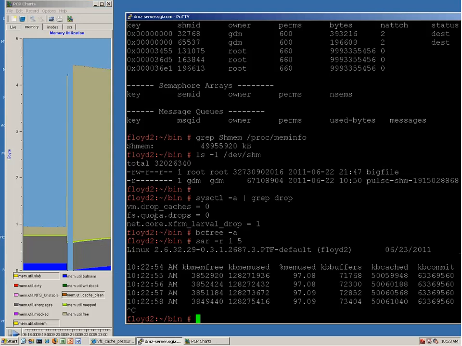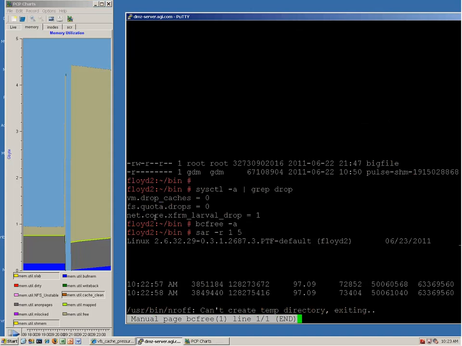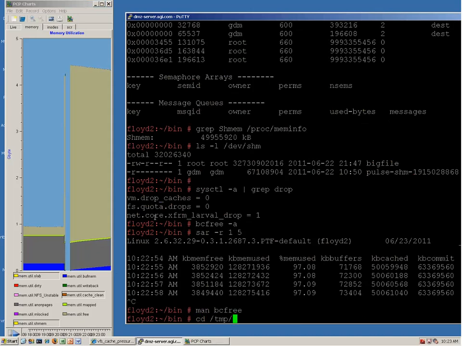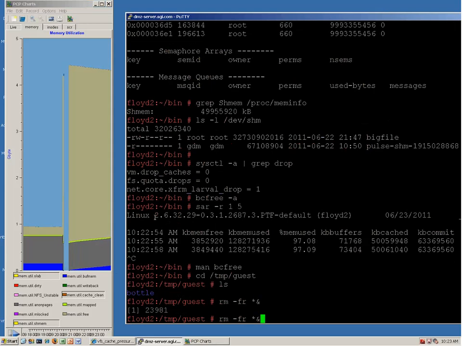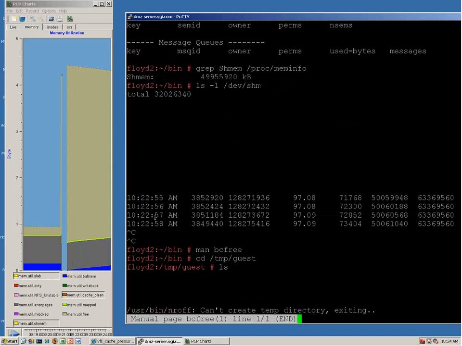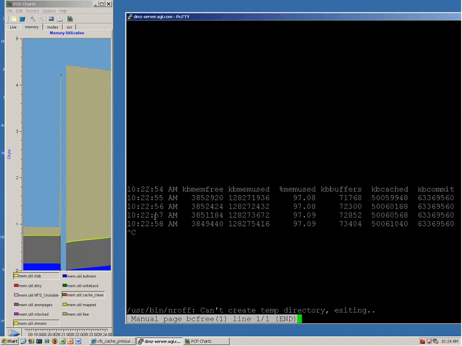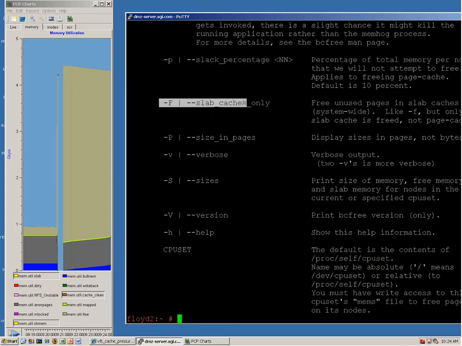So now the question is whether I want to do a BC free. I don't think I can even do a man yet. Still can't do it. The code 5s are still running, creating the intensity at the same time. BC free-H. So there is an F option to say trim the slab only.